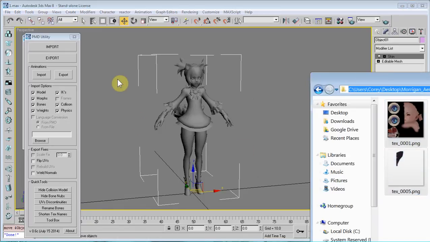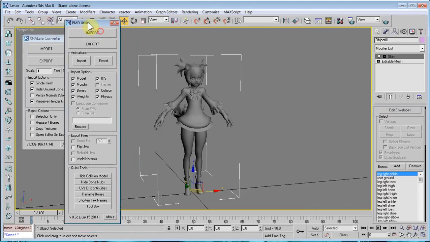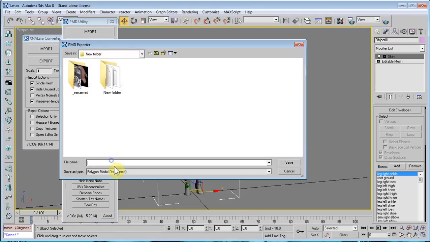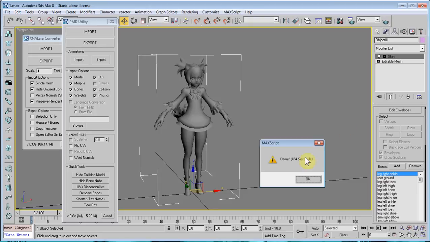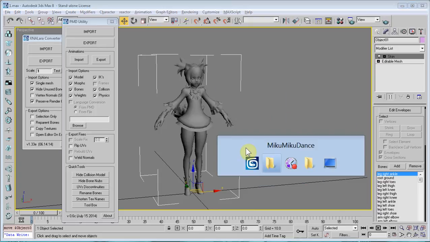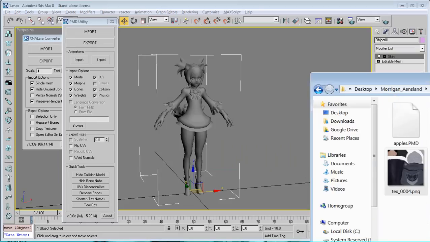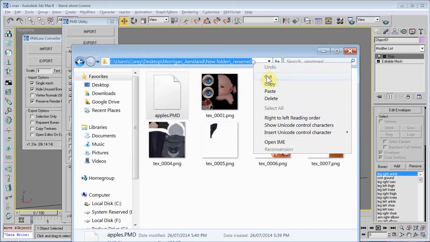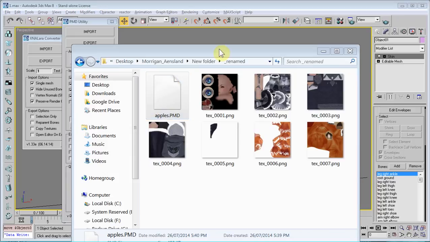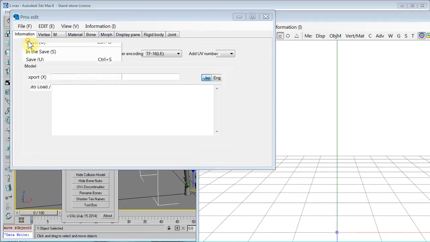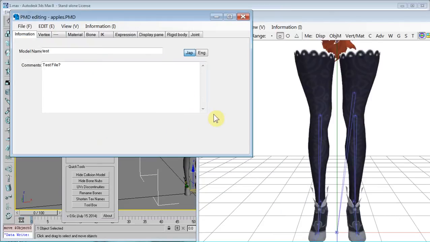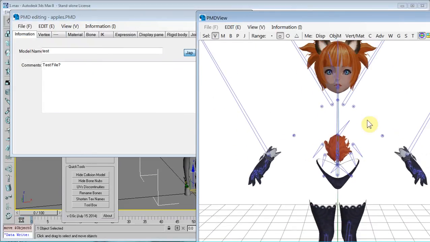So I'm just going to bring up the, oh, I already have it open. I can just go here to export, and we can give it a name. Apples. It'll take a second. All right, it'll say done when it's done. And now if we go back to that folder, you'll see that I got that PMD file. If I bring up the PMD editor, we can actually preview that exportation. Okay. So there we go. We got the model.